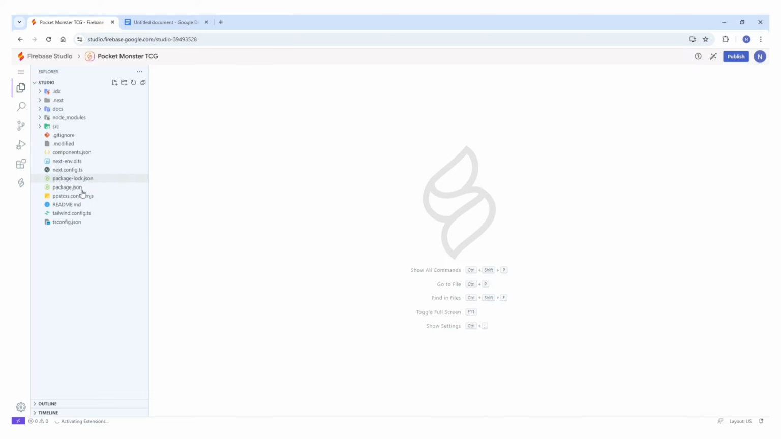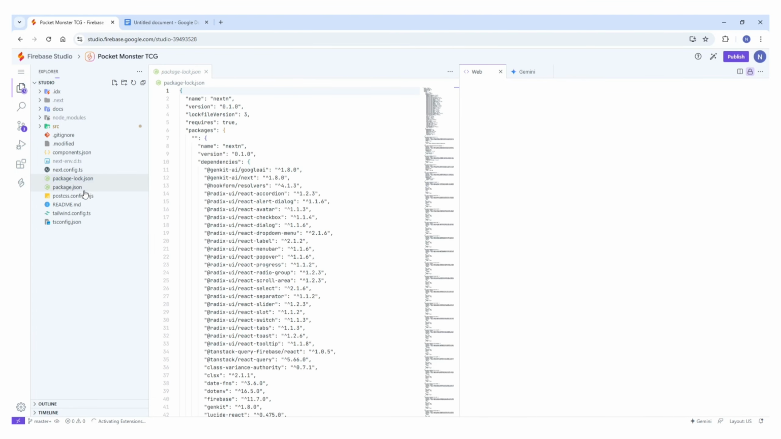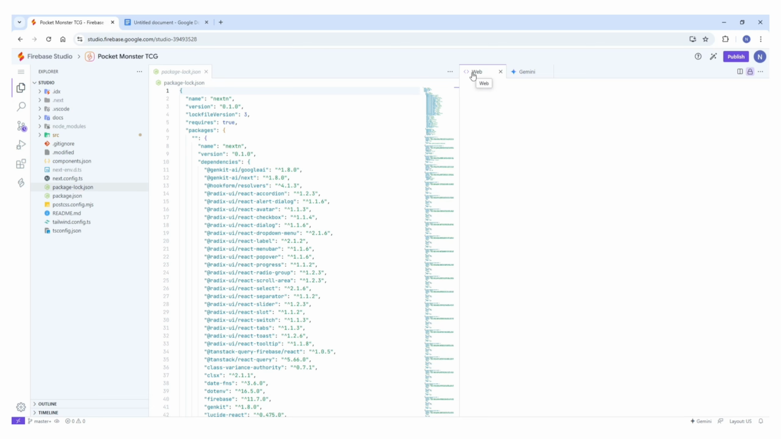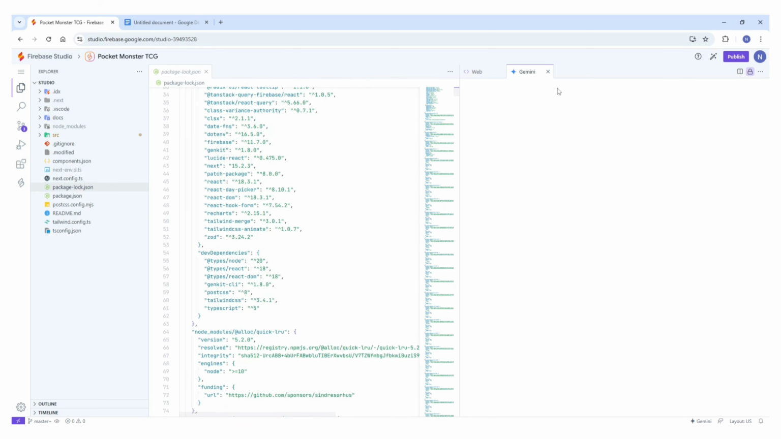Okay, let's select any of these files. So we are going to select this file, backlog.json, and here this is the file section, and you will see this is a web and this is a Gemini option. So if you want to make any change in this code, you can just head to this Gemini and it will make changes.